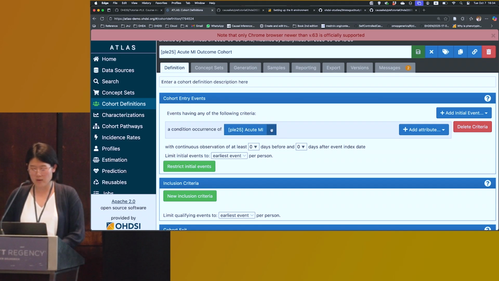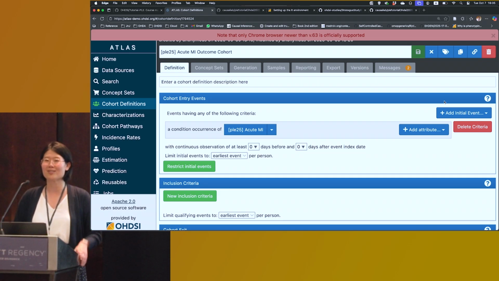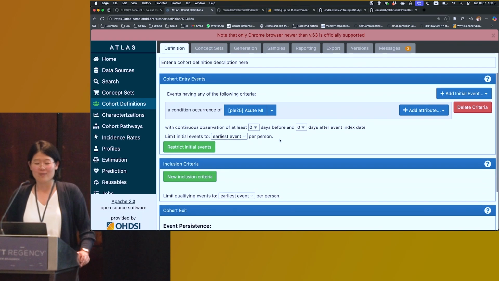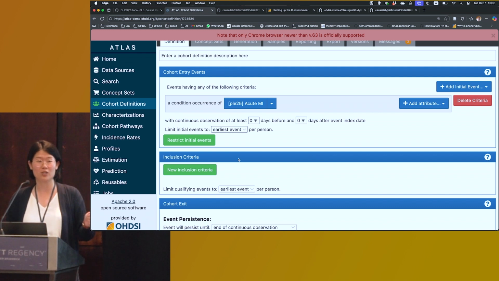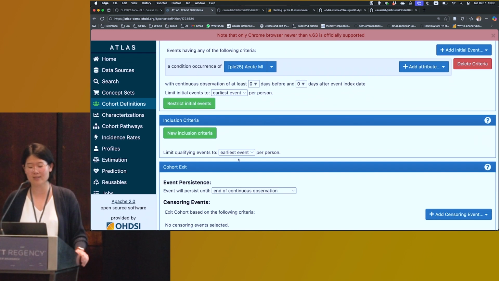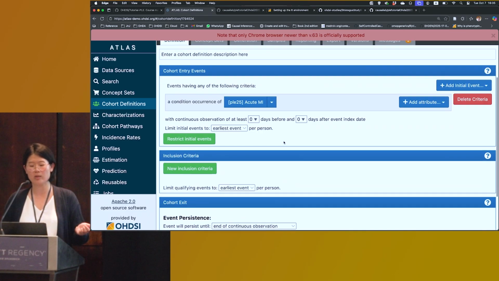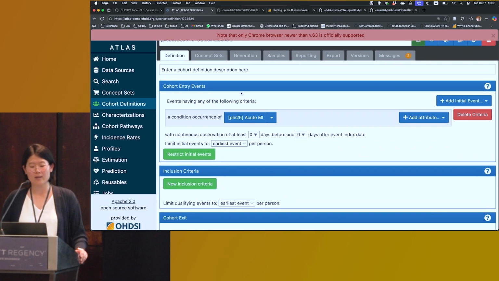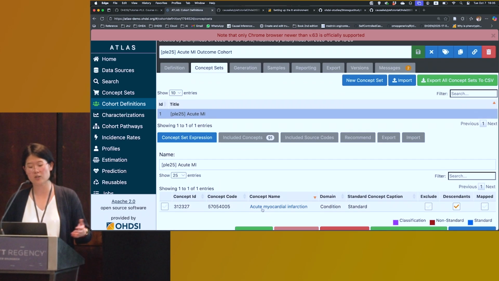So the outcome cohorts are usually much simpler. The exposure cohorts are the tricky ones, the more complicated ones. For example, in this case, the outcome is acute MI. So my cohort entry event for the outcome is always the condition of interest in the study, and I only need a diagnosis. It doesn't matter the observation window, and so on and so forth. That will be taken care of by the R code when we actually construct the study population. So you don't change anything.